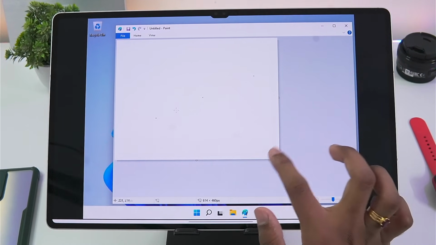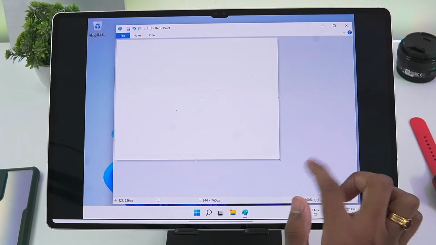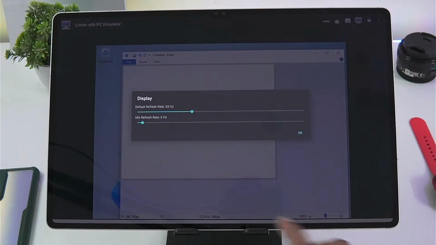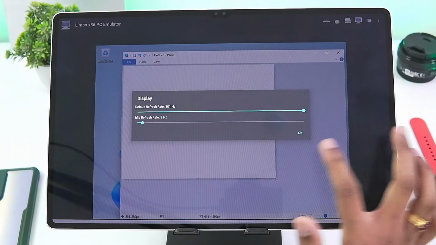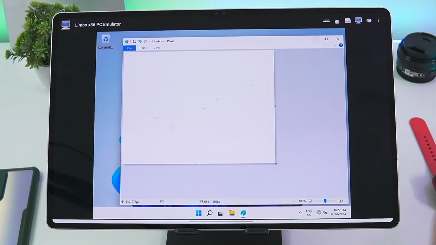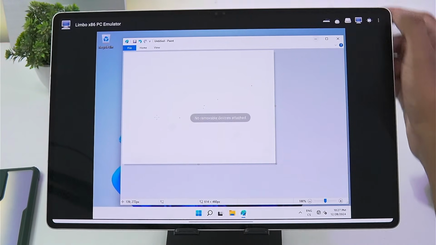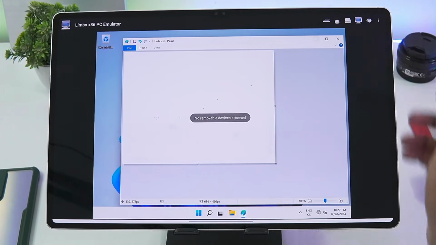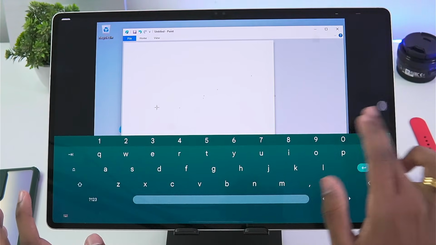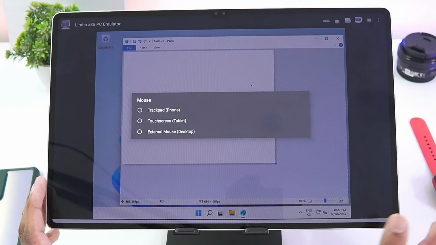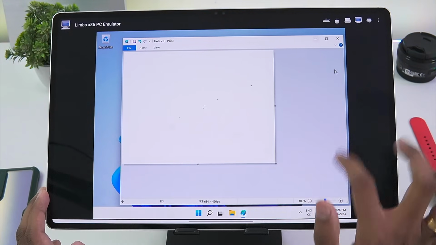And as you will be able to see, we can only do so much with the touch controls, but if you want some additional settings, you can tap here, afterwards select display refresh rate, set it according to your usage. So a 120 refresh rate definitely makes your PC look way smoother. Afterwards, you can also attach devices, for example hard disk. Anyways, you also get keyboard support, you can use it for typing. Let's go back, you also get mouse controls, for example if you want trackpad or touch controls. So choose according to your preferences.